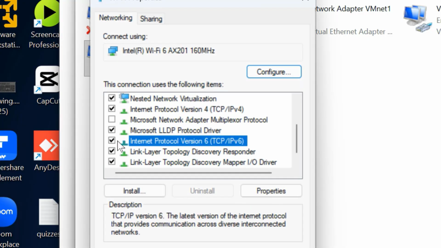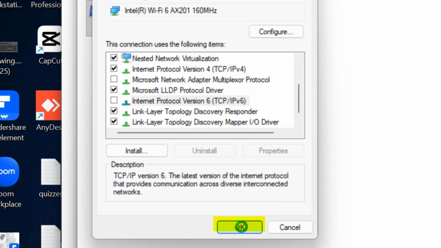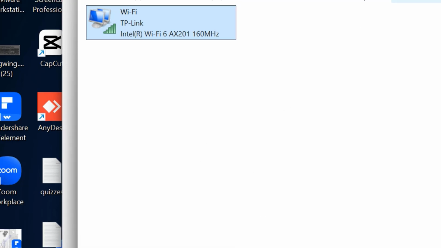Scroll down and check if Internet Protocol version 6 is checked. If it is checked, uncheck this option and then click on OK. Now go back and check whether the problem is fixed or not.